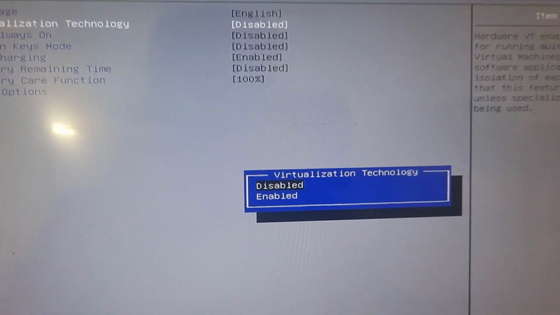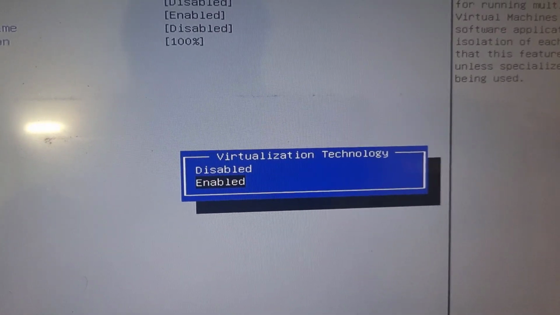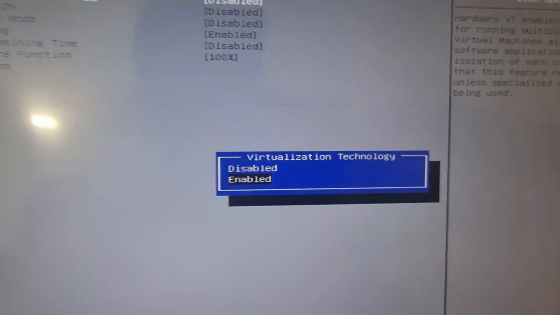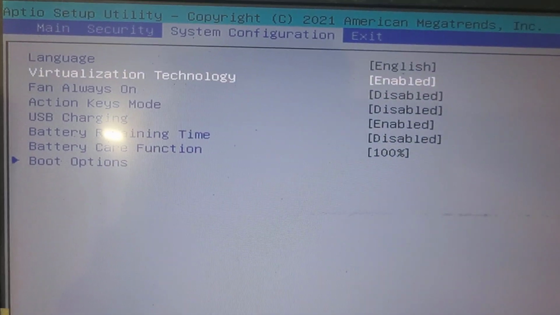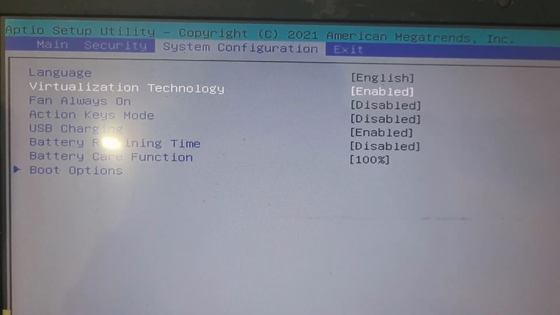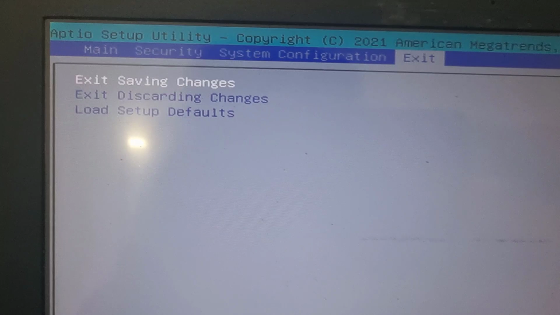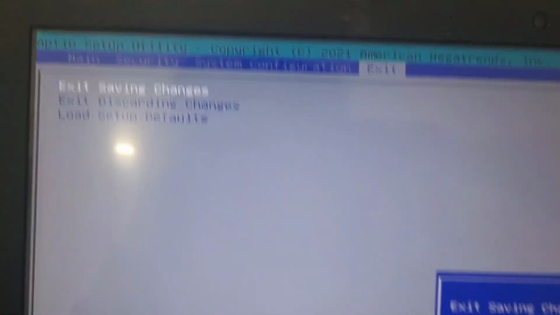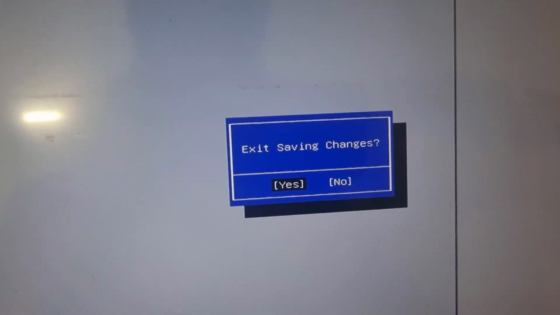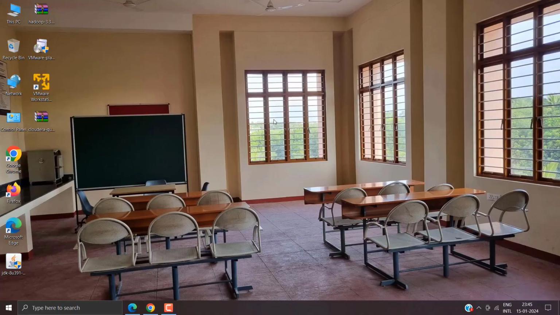If you press enter, it shows this. Just go down, enable it, and press enter. Now it's enabled. Once it's enabled, go to Exit Saving Changes and press enter. Exit saving changes, yes. So now we have successfully enabled VT-x in our laptop. Now let's check if we are able to run our virtual machine. As I showed you, I have successfully enabled VT-x, or virtualization technology, in the BIOS settings.